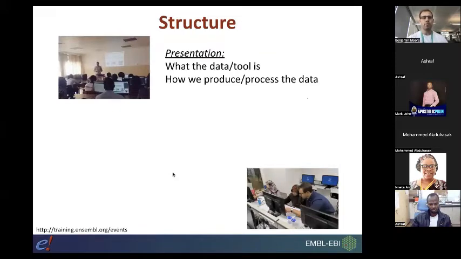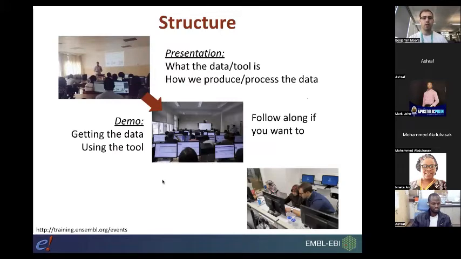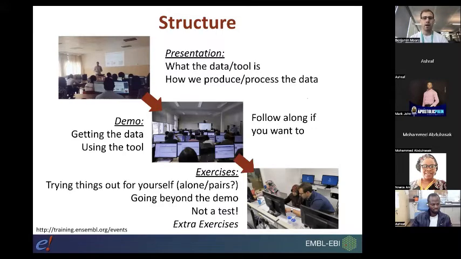So each of these modules has a particular structure. So we normally start off with a presentation that explains the background about where the data has come from or how the data has been produced in Ensemble. Then we're going to move on and have a demo. So I'm going to walk you through the different pages of the Ensemble Genome browser, exploring the data and seeing how we can manipulate the views to see the data that we're interested in looking at. And then finally, we'll have an exercise session.